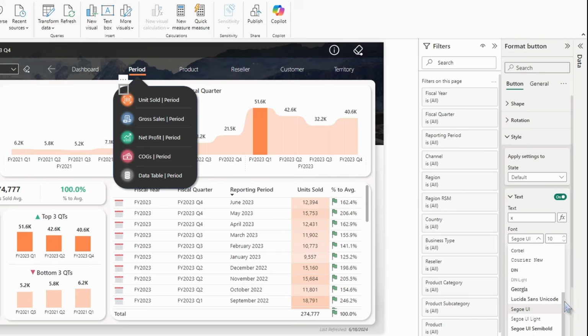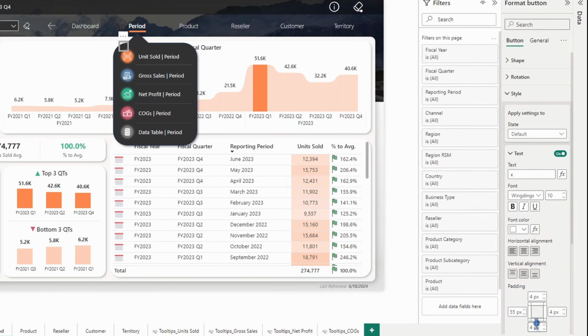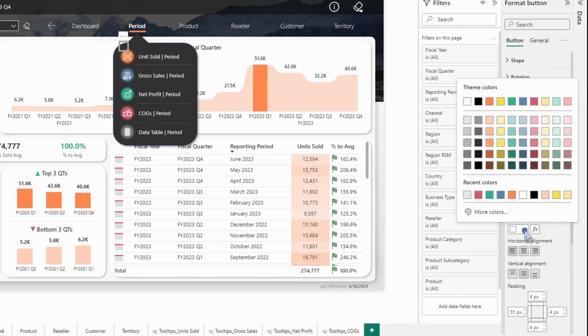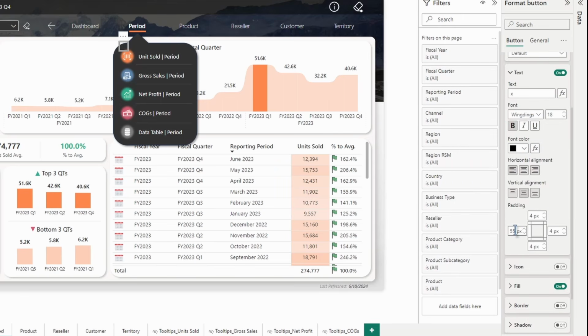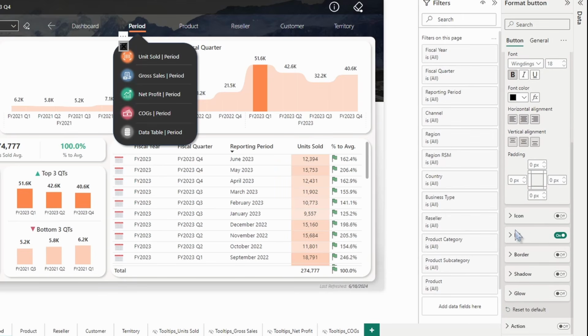I'm going to change the font to Wingdings, and I'm going to change the font size to 18. I'm going to make it bold. I'm going to change the color to black. I'm going to scroll down and remove the padding from all 4 sides. Under horizontal alignment, I'm going to middle align and turn fill off.